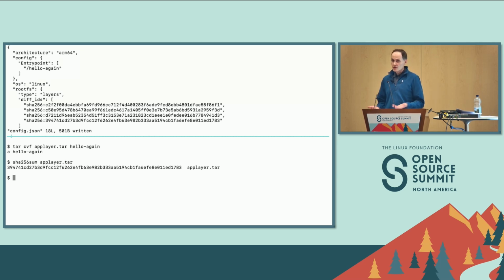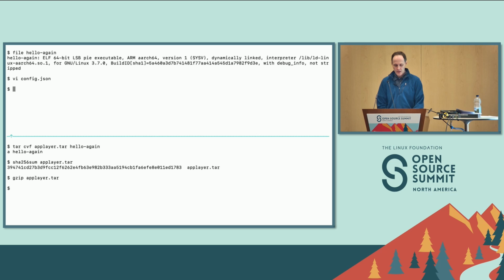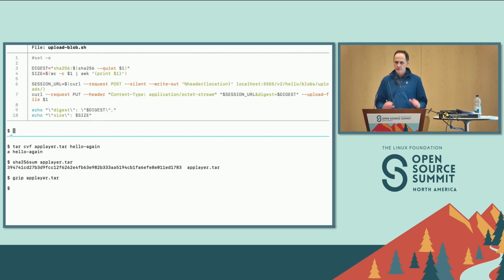A real implementation of a tool like this would check, but there's a demo, so we'll cut some corners. What I will do before I upload, though, is I will gzip the application layer. It's not mandatory, but most file system layers get zipped before they're uploaded. And the upload process itself can be a little bit tricky, so I'm cheating slightly, and I've written a little script. To upload a blob to the container registry, typically you need to make at least 2 HTTP calls. The first call, you ask the registry to open you an upload session. And it will return a location URL with a bunch of encoded parameters and other stuff.